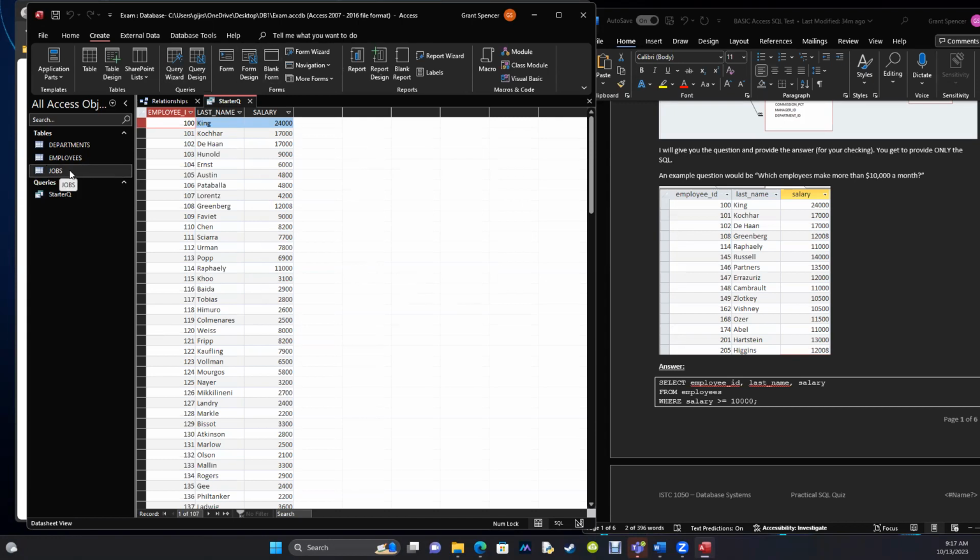I know the job thing is highlighted. That's just trying to make your life harder. But if I click over here, my query is now the thing that's highlighted. All right, what do we do now? Well, we're not answering a question of which employees make more than $10,000 a month. We're actually seeing all the employees. So what can we do?